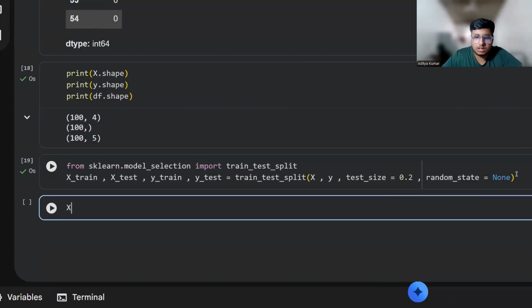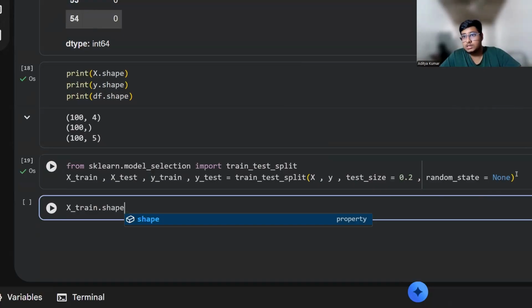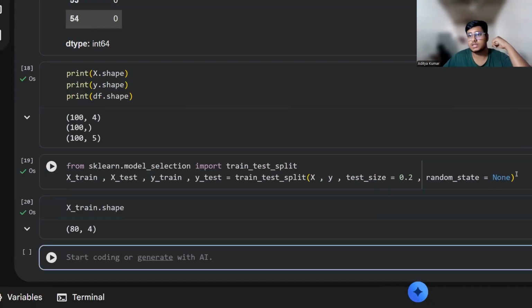After running this cell, let's print the X train shape so that it is clear to you. Let's print X train dot shape. Before running this cell, I want you to guess what the shape will be. I hope you have paused the lecture and guessed the shape. If your answer is 80, 4, oh sorry, this is 0. This is good. So you are correct.